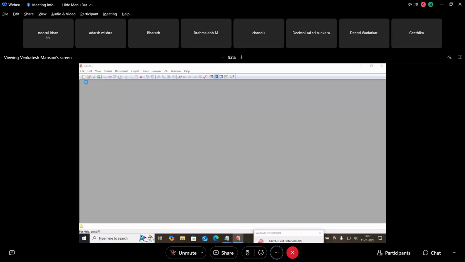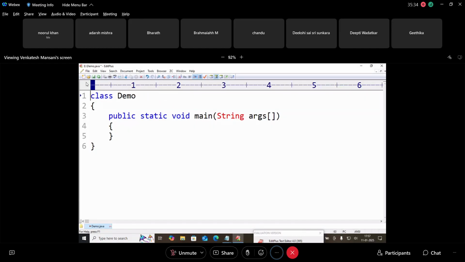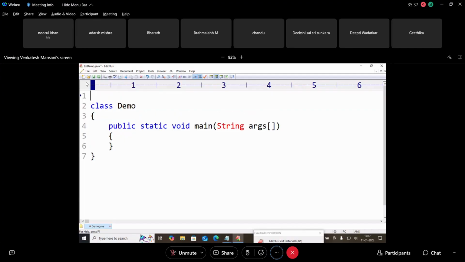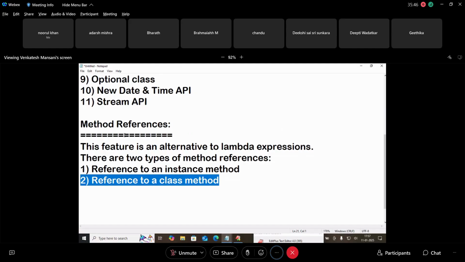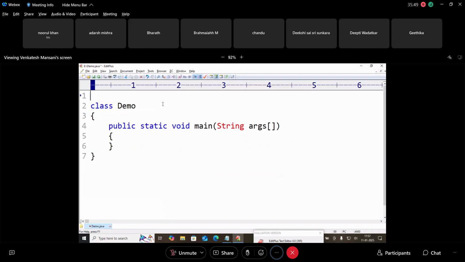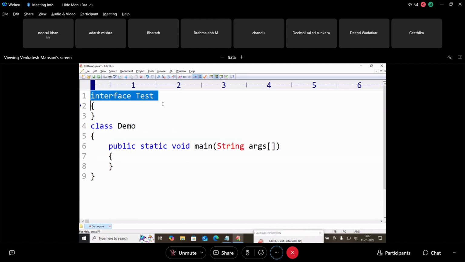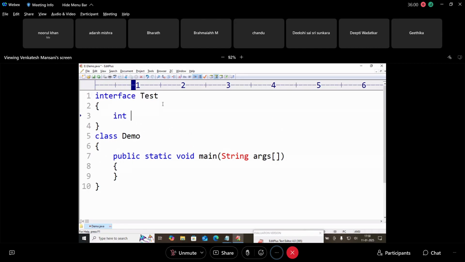See, file open, demo.java. You observe, now lambda expressions. Suppose if you want to write lambda expression, is it functional interface mandatory? Yes. Now it is an alternative to lambda expression. That means here also functional interface compulsory. Interface test. Is it functional interface? No. Integer add, integer A, integer B. Is it functional interface? Yes.